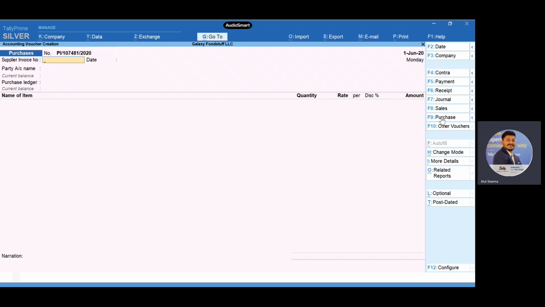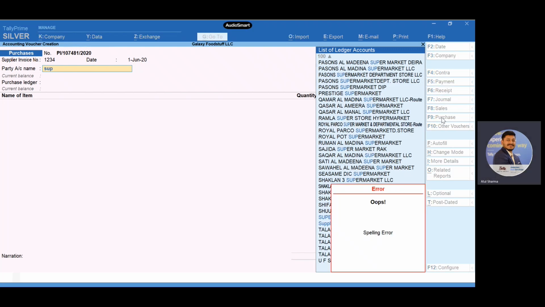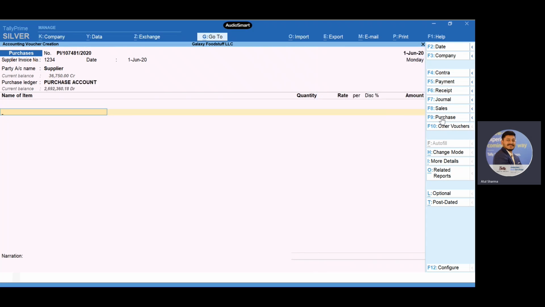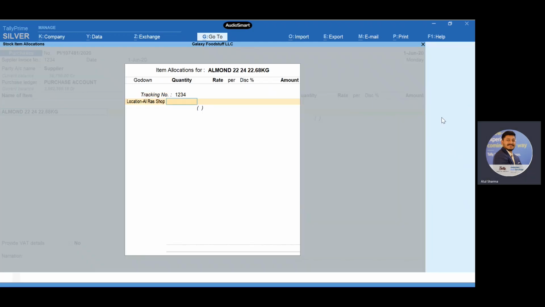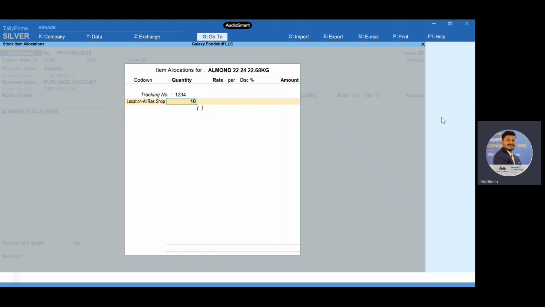So let's see, I'm recording on the 1st June one transaction, which is 123. I'll provide the purchase supplier invoice number and date. I'll select the supplier. Okay, let's see, I'm selecting this supplier, which is located in India. I'm importing the goods, and here I'll select one unit, like one good. Let's see, almond I'm purchasing. Here, if you have the godown you can put it, and here the quantity. Okay, let's see, I'm purchasing 10 units.